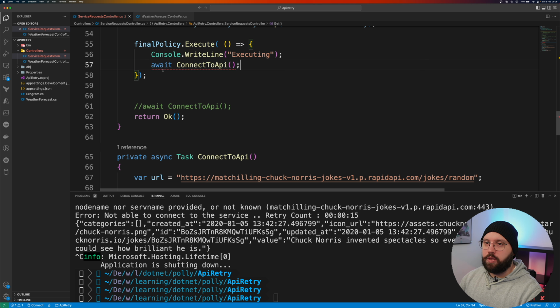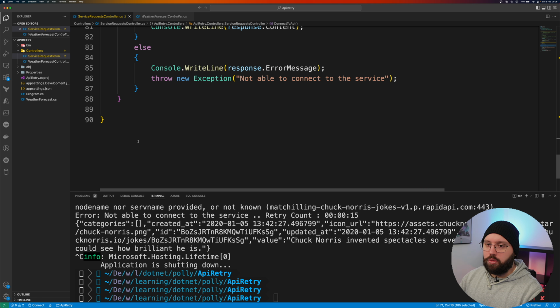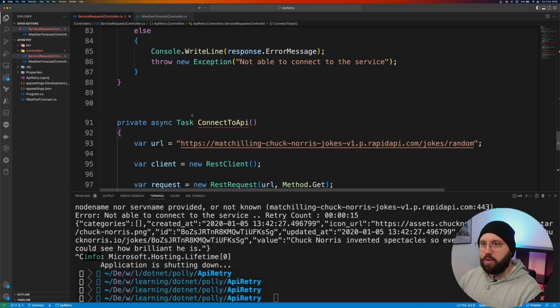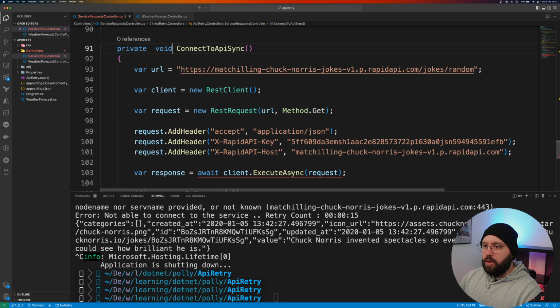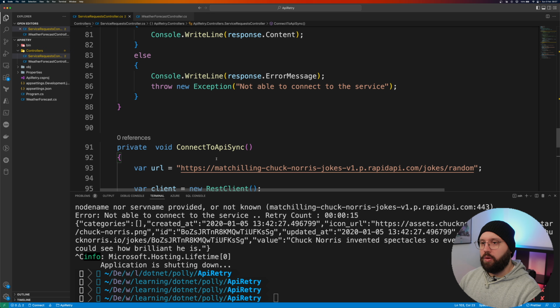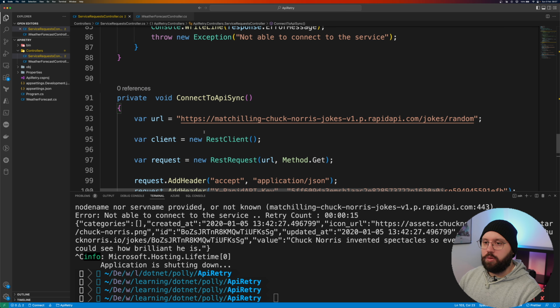Let's try to make this synchronous so we can see that this also works synchronously. So I'm just going to copy all of it. I'm going to make this a synchronous request, and I'm just going to remove this. I'm going to make it void. And here, instead of making it async, I'm just going to make it Execute and remove the await. Okay, so now I can just take this normal sync request.